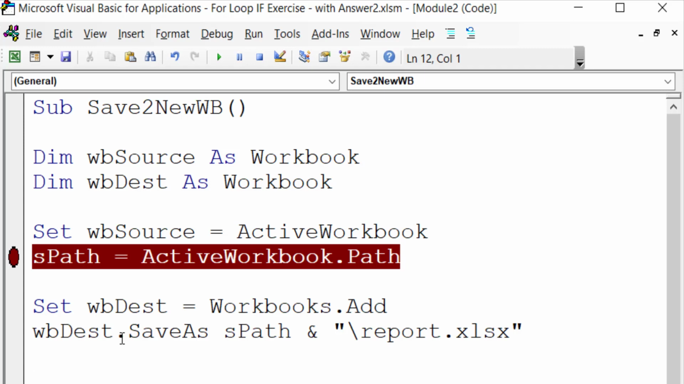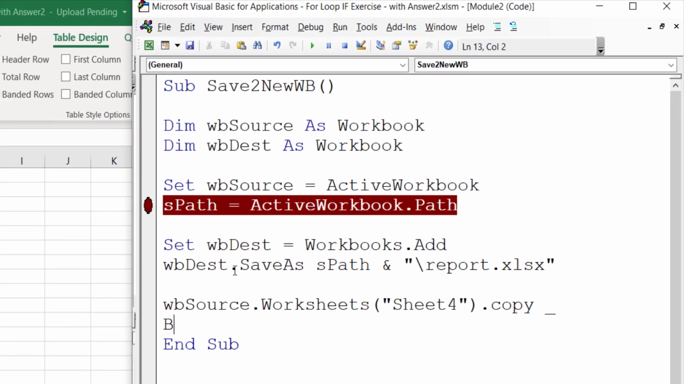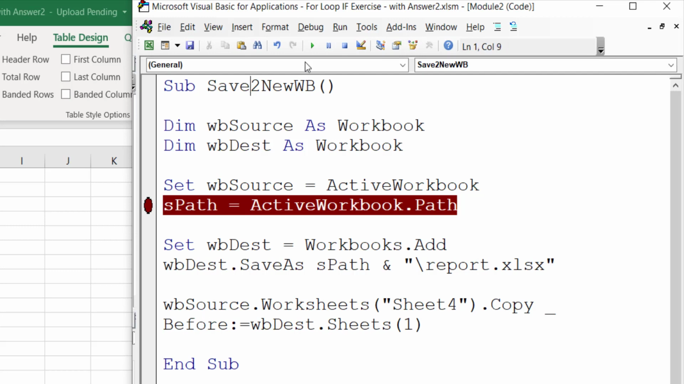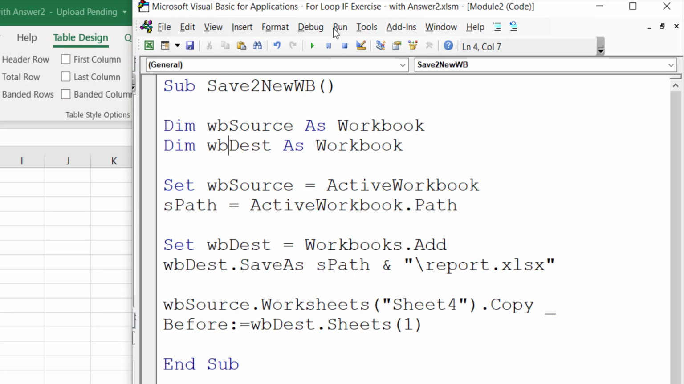So now I have the new workbook ready, and now I've got to copy the sheet. What we copy is from the source workbook, from the worksheet called Sheet4. So Worksheets, and then call the method called Copy. Copy to where? Copy to the destination workbook's Worksheets, before the first worksheet. Let's see if that works. Just run this code here.